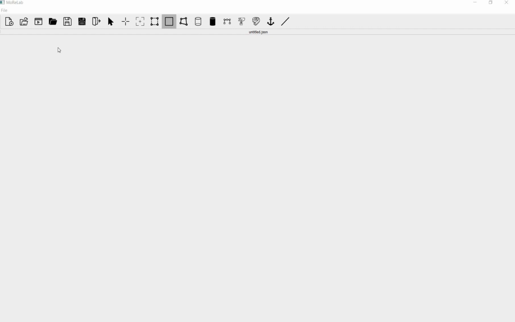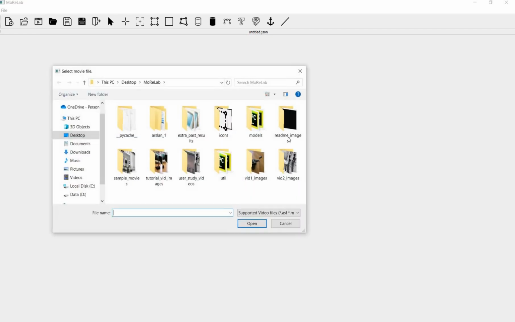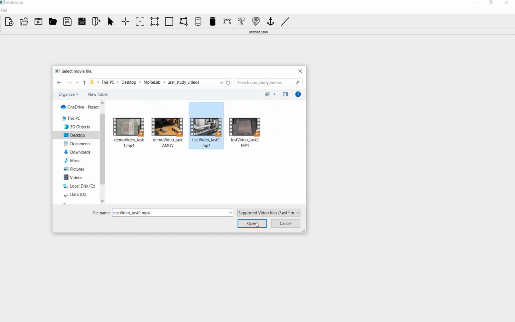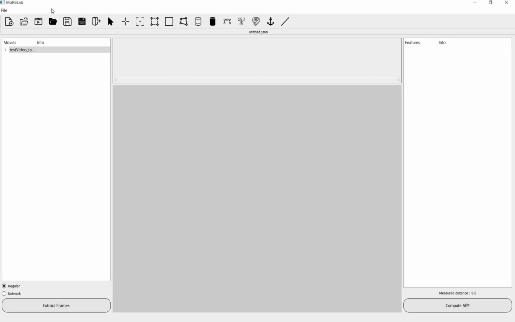Let us start the process by importing a video and extracting keyframes. So click on this video icon and select the video that you want to work on. For the purpose of this tutorial, I will go to user study videos and select the test video task 1. So then click on open and the video will be loaded in the movie panel. The movie panel is on the left side.